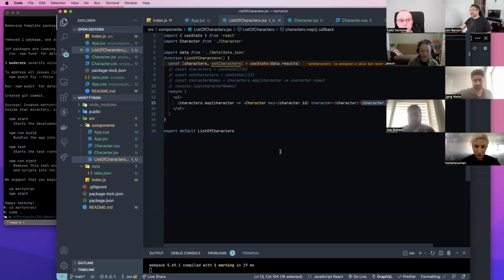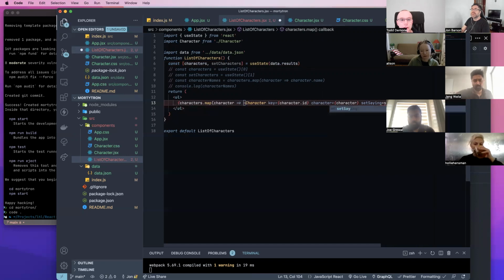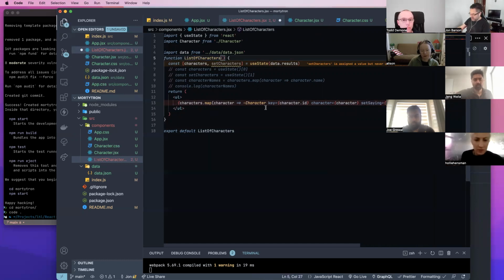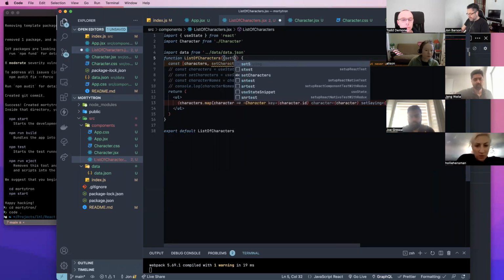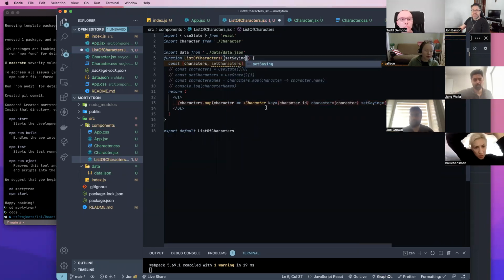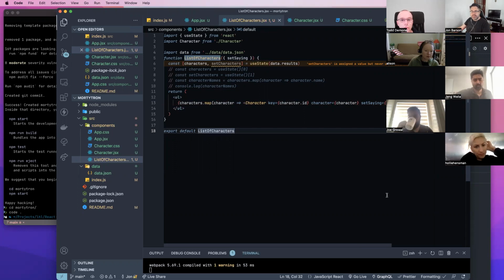Add another key value pair to the character component in the callback for the map method. Okay. So you want me to put what? Set saying? You're going to have to destructure the set saying from the props like you did for the other. Yep. Okay, good. So let's do that here. Okay, so far so good.